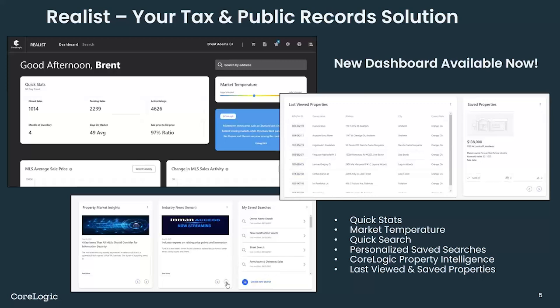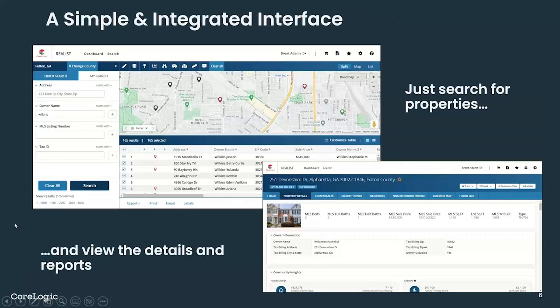Also, a couple of helpful tools in terms of doing things in Realist as well. We'll store your last viewed properties in a widget there on that homepage. We'll store any saved properties on that dashboard as well. And we'll even give you access to take a look at and create saved searches and even do a search by address as well, right there from the dashboard. So all kinds of new features that are available for you there that we'll go over in just a minute.